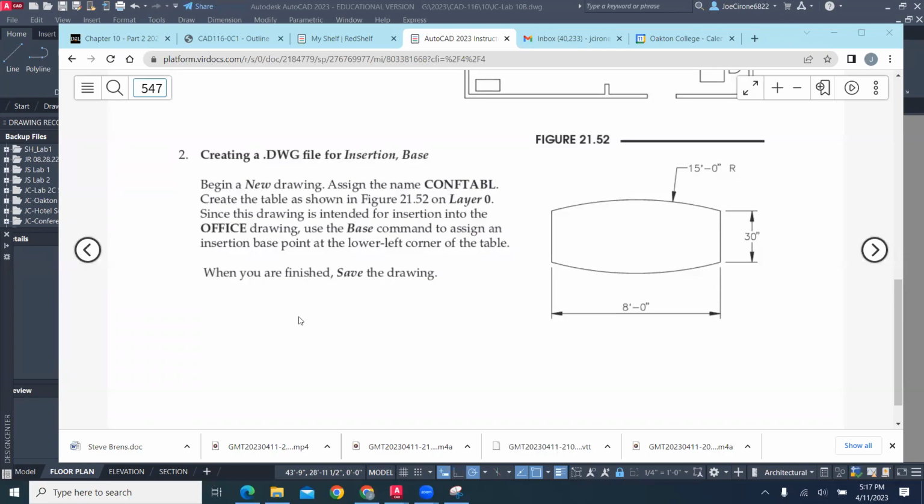Module 10 floor plan drawing. 3. We're going to create a drawing of this conference room table. And we'll create it on layer 0, and then we'll insert it into our drawing.